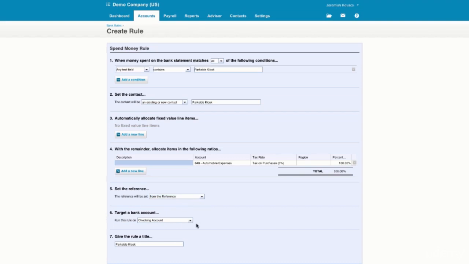Under the sixth section, we have the opportunity to target this rule on a certain account. So you really have two options. You can either target it to a specific account or you can target it to all accounts. At this time, there isn't an option to say you had three accounts, you want to run this on two of them, but not the third. You can either do one or all. So I generally do it on all bank accounts.